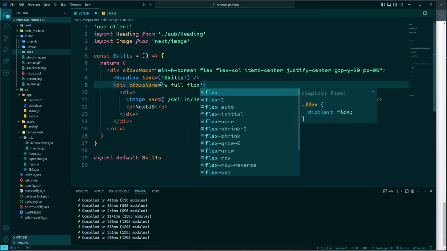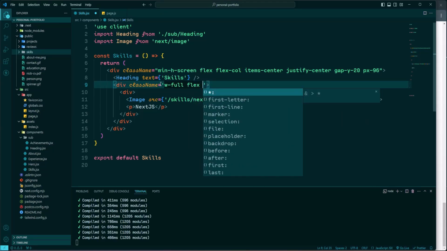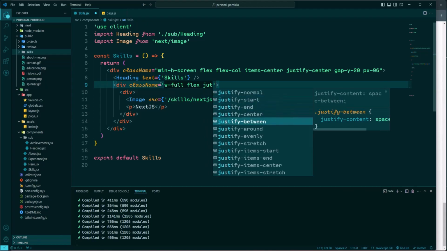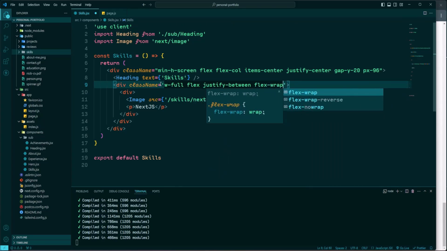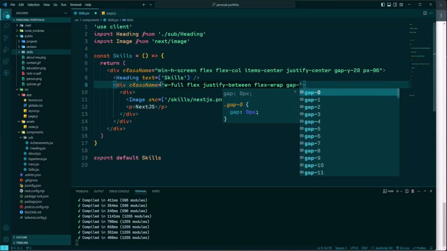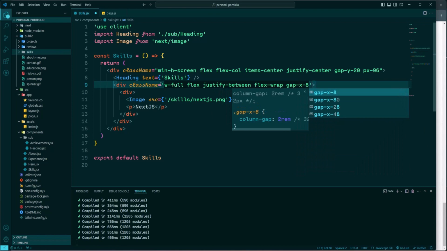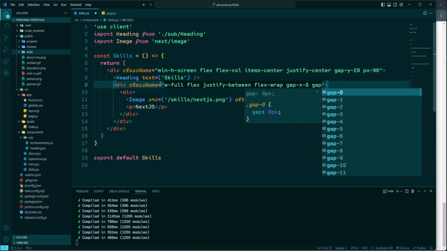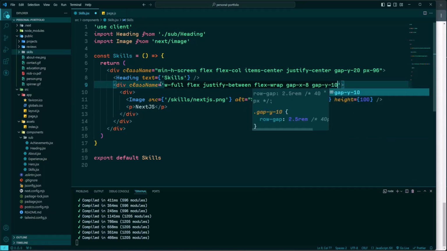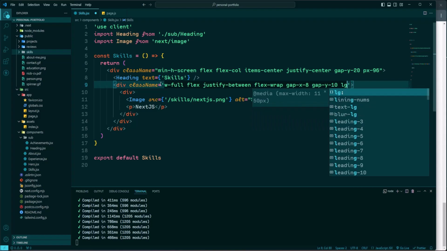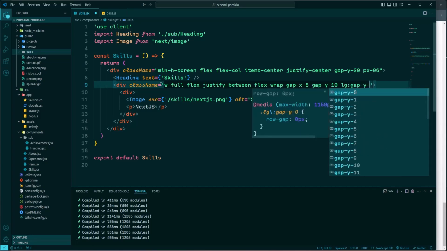Then again, we need flexbox. Let's insert here flex. Then I'm going to insert here justify between in order to create some space between the flex items. Then I'm going to use flex wrap in order to place the images on different lines. Next, I'm going to create some gap using gap x with the value 8. And also let's create gap vertically using gap y. And the value is going to be 10. Next, we need LG breakpoint. For smaller screen sizes, we need gap y to be 6.